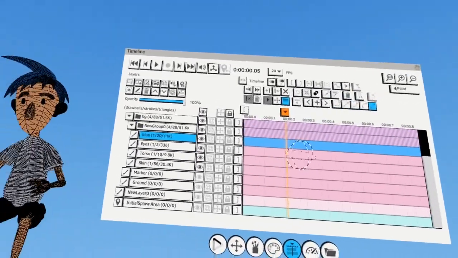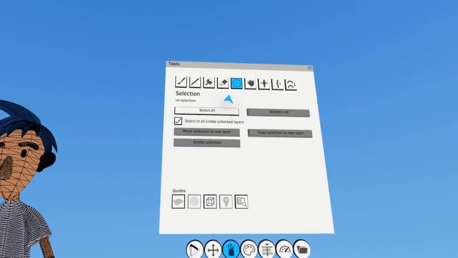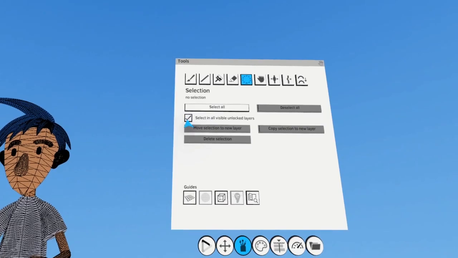Sorry, Goro, where do you select the selection over the layers that you did earlier? In the selection tool option, select in all visible unlocked layers.